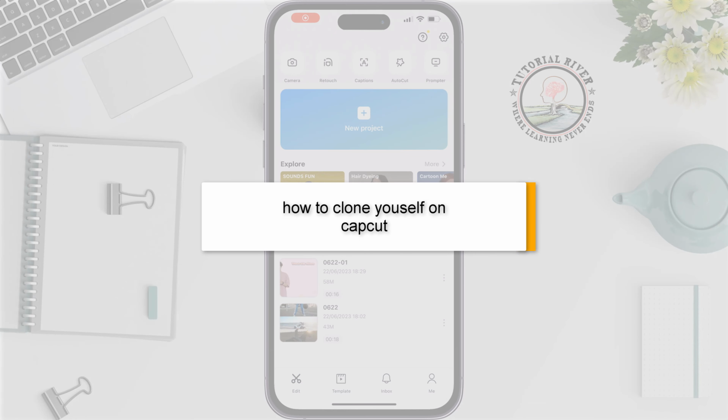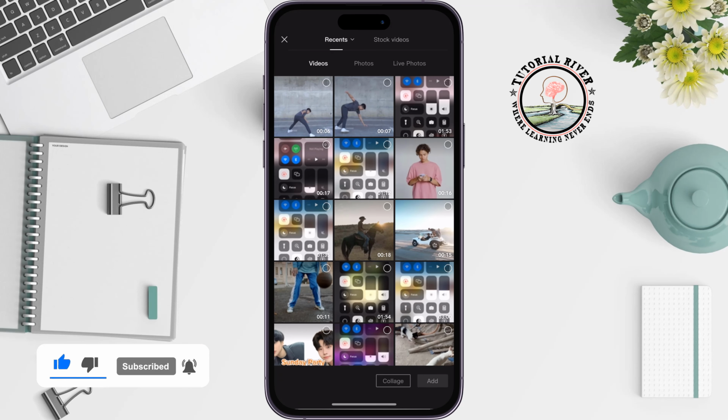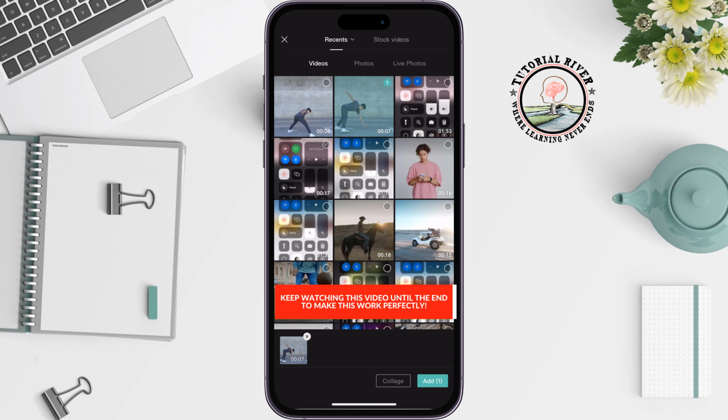This tutorial review will show you how to clone yourself on CapCut. So first of all, open your CapCut and create a new project. Select your video.